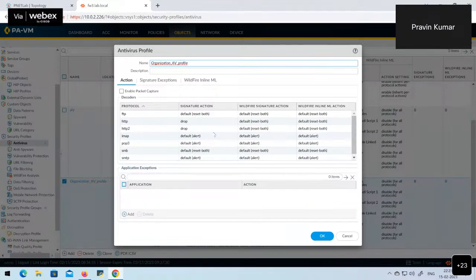So the signature itself has its own action inside the packet, inside the content. For HTTP, it is drop. Even if the traffic is allowed, after that, when it checks the content of the packet and finds some kind of behavior, like someone trying to have FTP access, HTTP or HTTP2, it will reset on the basis of the signature. So this is a signature action.